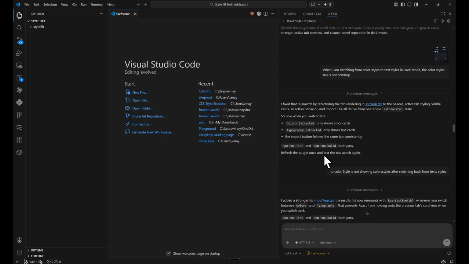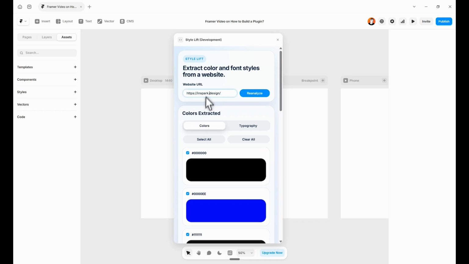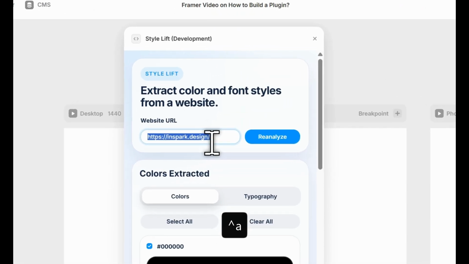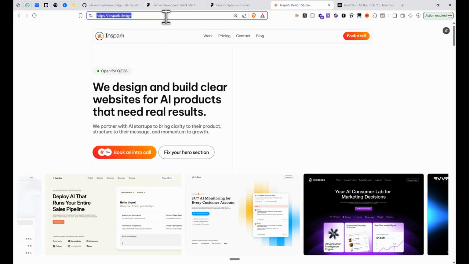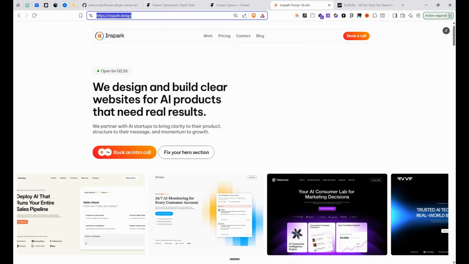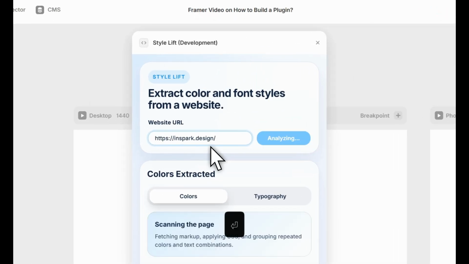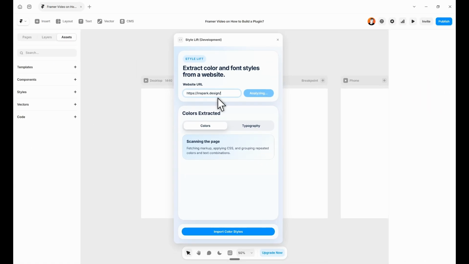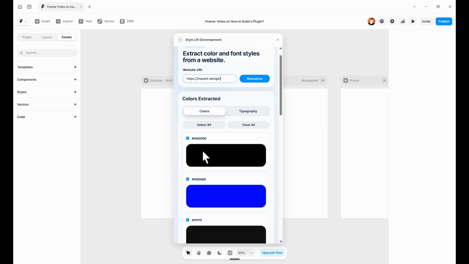So after that, when everything is ready, and you can see over here, I will give you a proper run-up. I will go to my website, inspark.design. I will copy the URL, come over here, and press enter. So now it will analyze the full website and extract the colors and the typography. Okay, so it has its own functions over here. Select all or no select all. You can click on this.